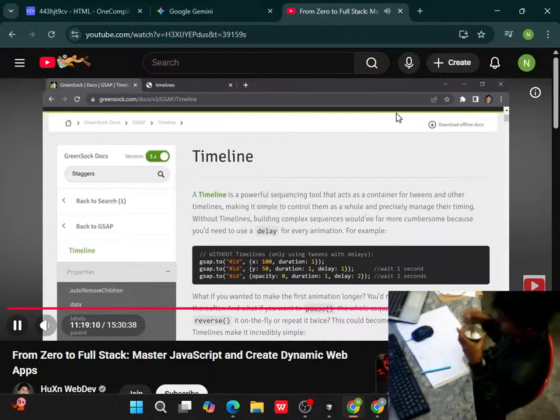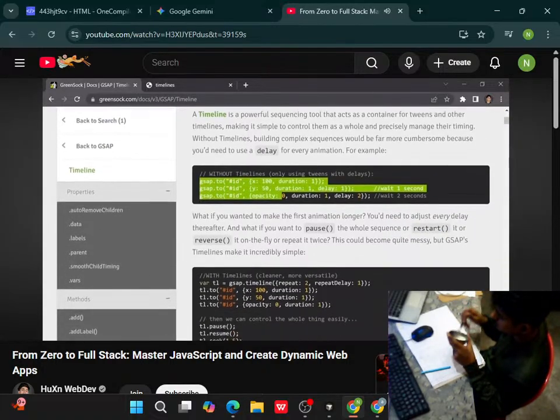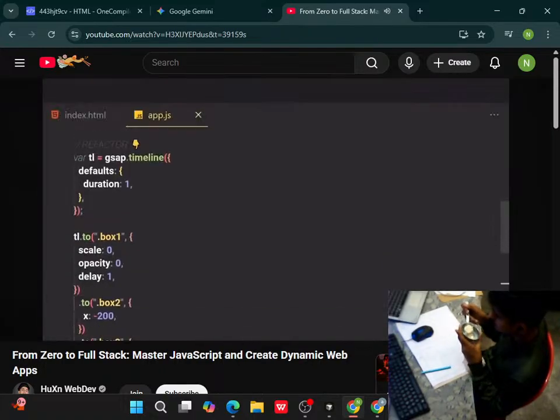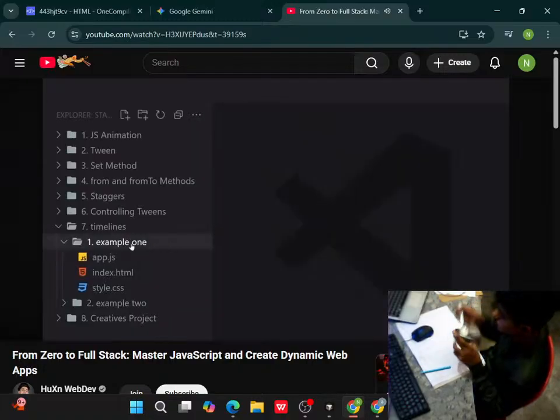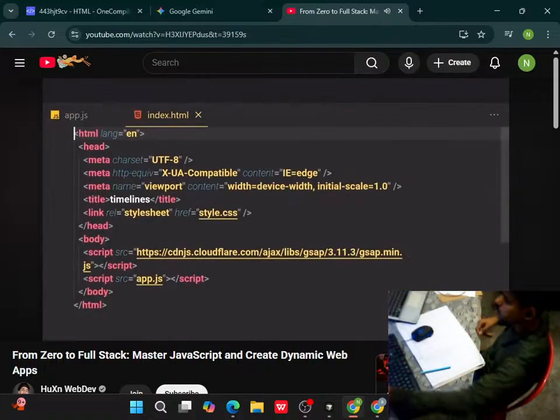to control them as a whole and precisely manage their timing. Without the timelines, building complex sequences would be far more cumbersome, because you need to use a delay for each animation, for example like these, and then that code is refactored to these and stuff like that. So that was just the first example of a timeline, and the second example is also kind of the same like the first one, but hey, we will just see that anyway.